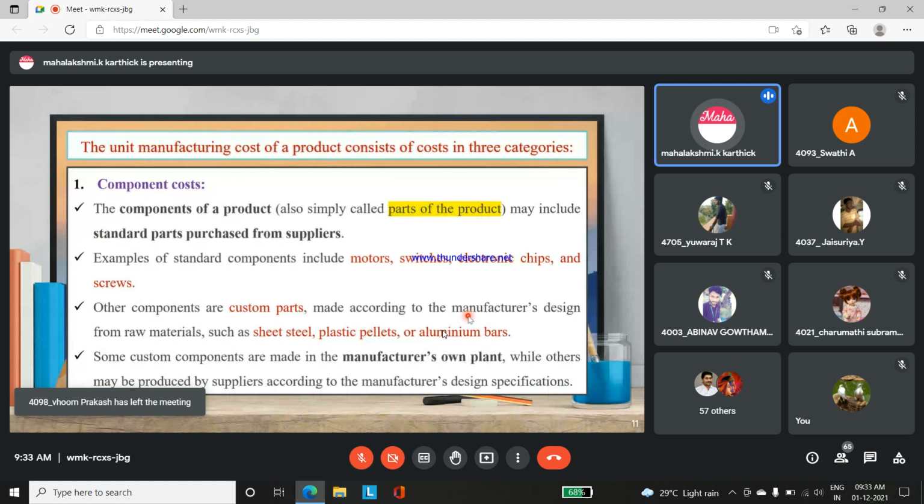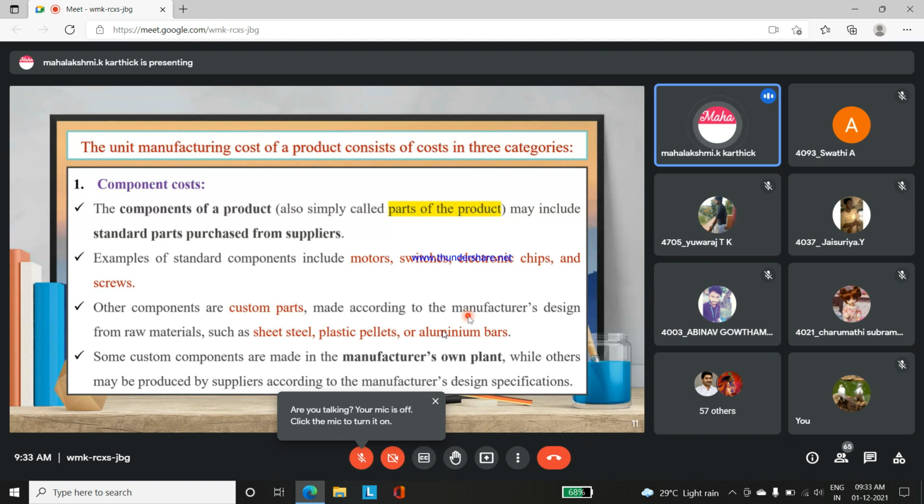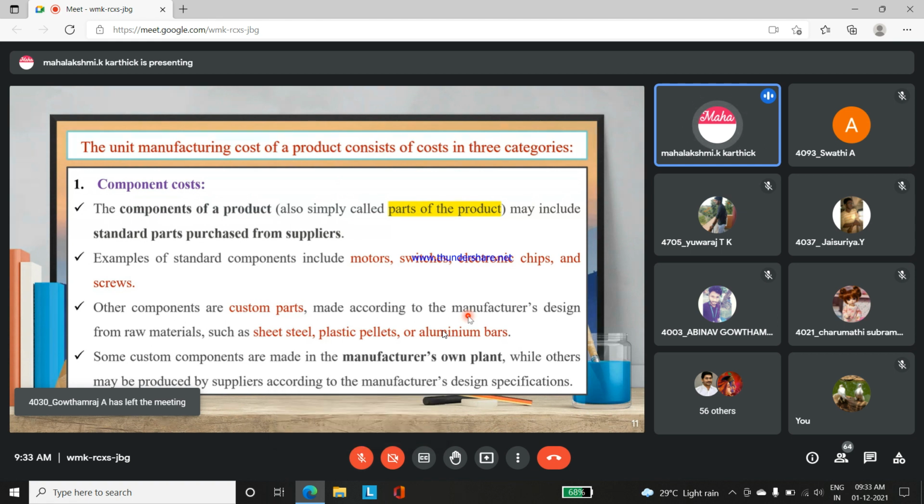As I have already told, whenever you are doing step 1 process, estimating the manufacturing cost, first you have to calculate the unit manufacturing cost. The unit manufacturing cost of a product consists of cost in 3 categories. So to estimate the unit manufacturing cost, you have to consider some costs. What are the costs you have to consider? Component cost.